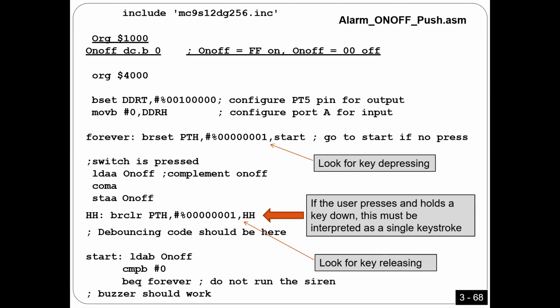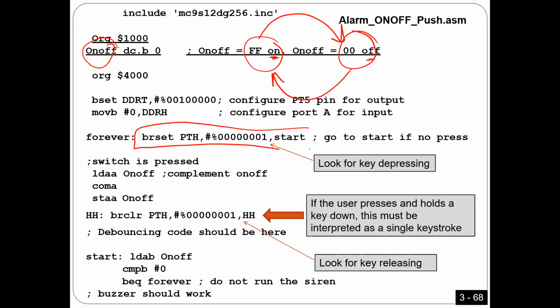Number 1, I used the variable on-off. This on-off can have one of two values. One value tells me the system is on, and the other tells me the system is off. Every time you press, I have to move from here to here, or from here to here. Is that okay? So here I come, and it checks pH 0. There are 2 cases. pH 0 can be 0.